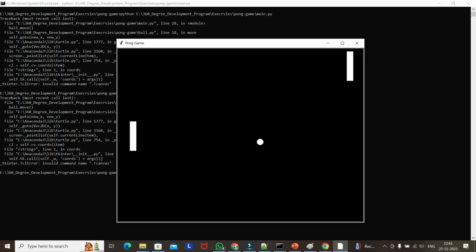Now I will be missing at the left side. Now it has gone again to the right side. Next time I will miss at the right side. If I miss at the right side, it is going to the left side. If you observe carefully, if it is missed at the left side, it is going to the right side.